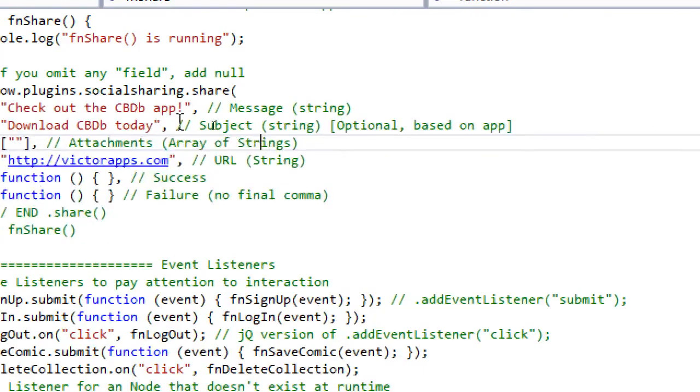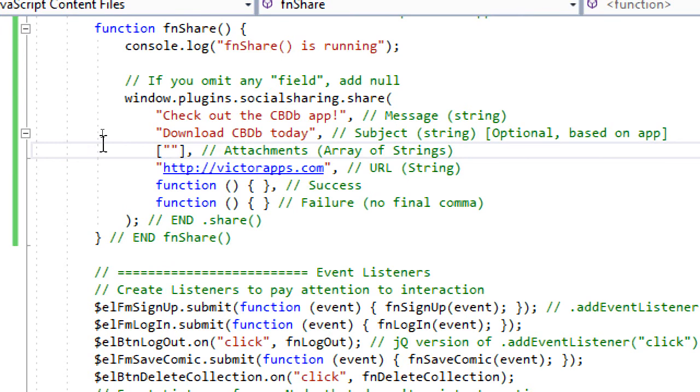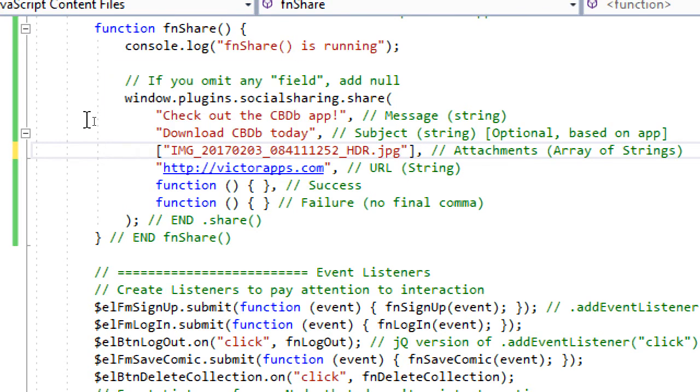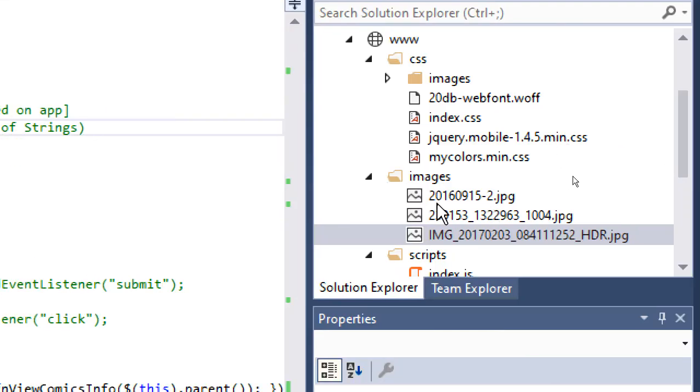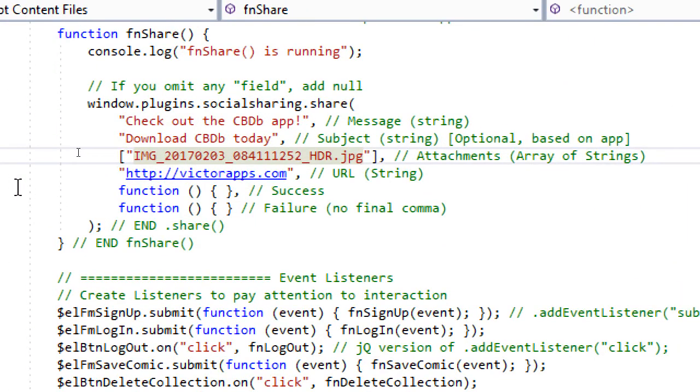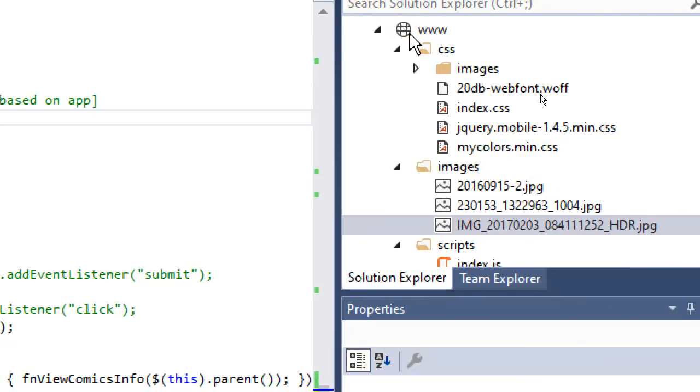Okay, the attachment. I have a picture that I want to attach that's in my app right now, in the images folder. We've got a few images, you probably have your own. But this needs to start off with www. If you're referencing a picture that's inside of the app, you need to include www. Inside of my www folder, I have an images folder, and then the name of the image.